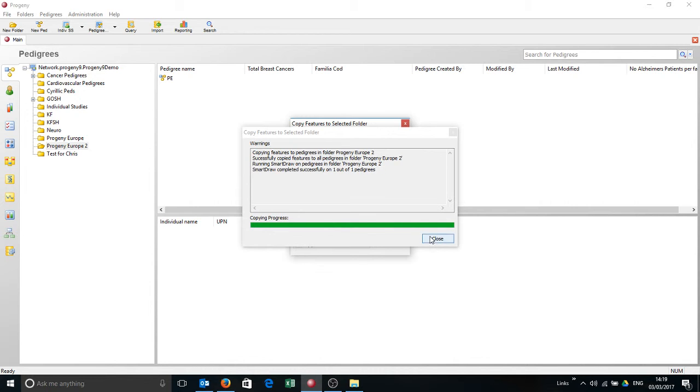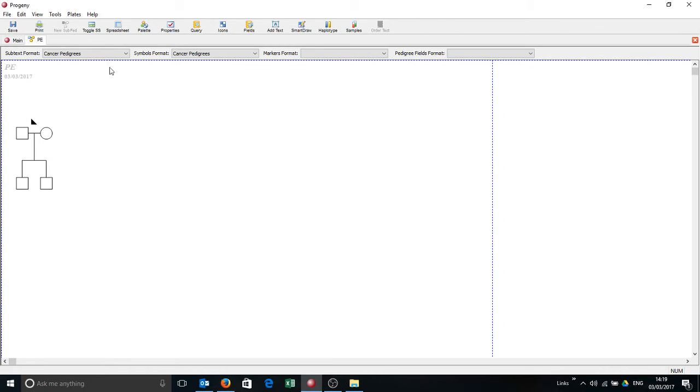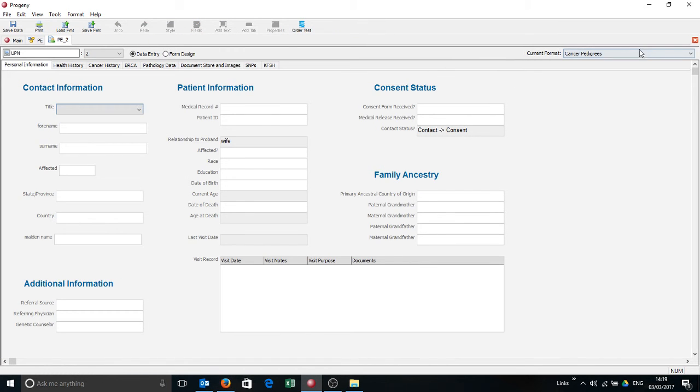And that's finished. Close. So now when I go to the pedigree, you'll see it's auto-selected cancer pedigrees for the symbols and formats. You'll also need to notice the pedigree moved over to the left a little bit. That's because I had conserve left space checked in that pedigree that I used for the format. So here, if I just click on the individual, you'll see I've now got cancer pedigrees. So you can see it's quite easy, quite extensive. You can copy quite a lot of the formats across.